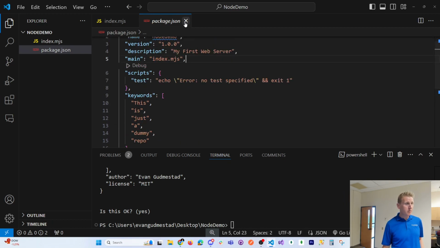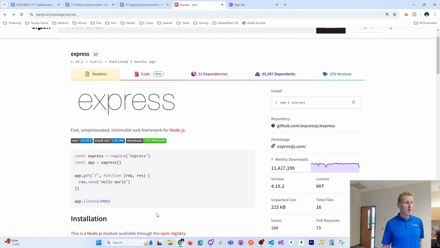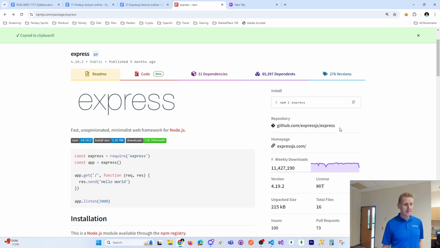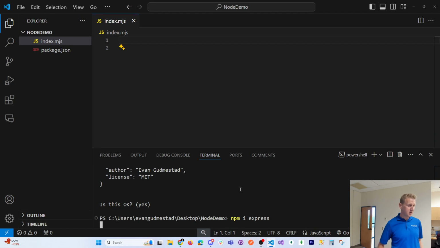But okay, so now we've got a package JSON, which is where you start. Now we can begin installing dependencies. So I'm going to install Express. It's done right here with the npm i express command. Copy that to the clipboard. Go back to my command prompt, right click, npm i express.